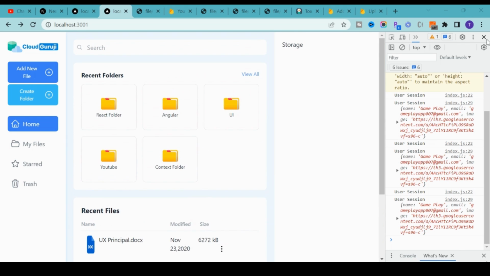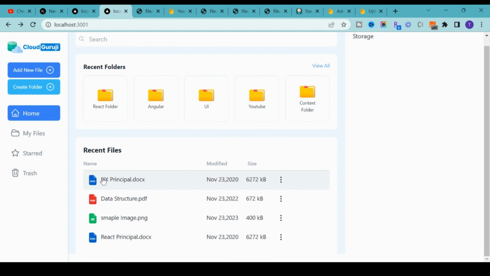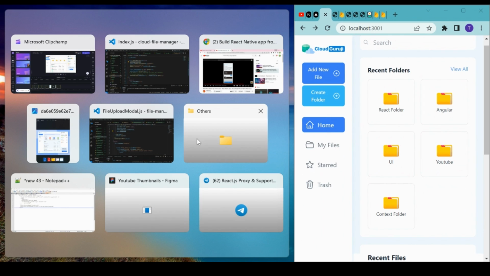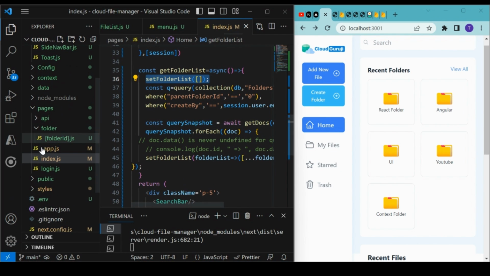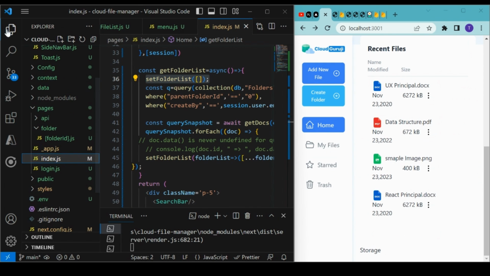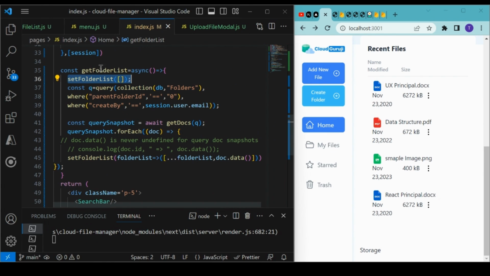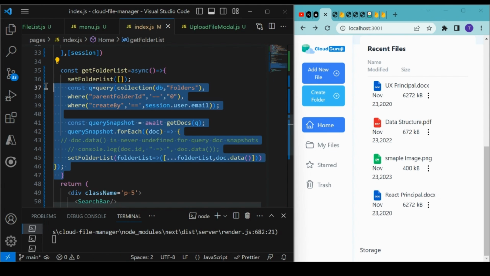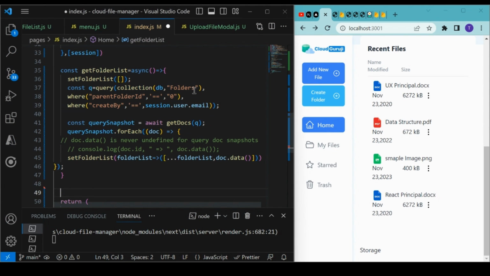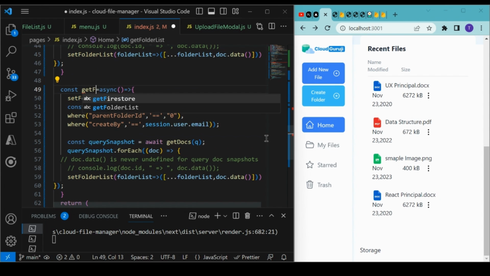Now instead of these files which we are showing here, we're going to show actual data. This is dummy data. So let's go back to our application, oh sorry, the code. Over here in the index.js, because this is the home page, in index.js we are going to fetch the file list. It's similar to the folder list. So what I will do is copy this particular code and paste it here, and replace the method name to getFileList.